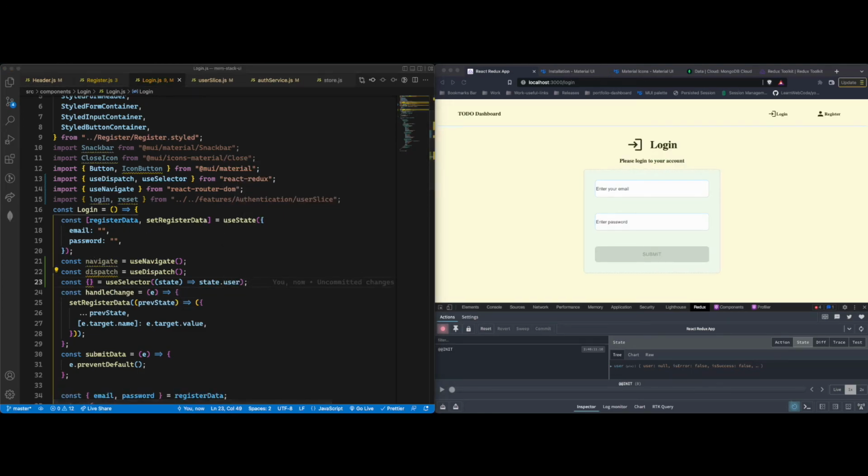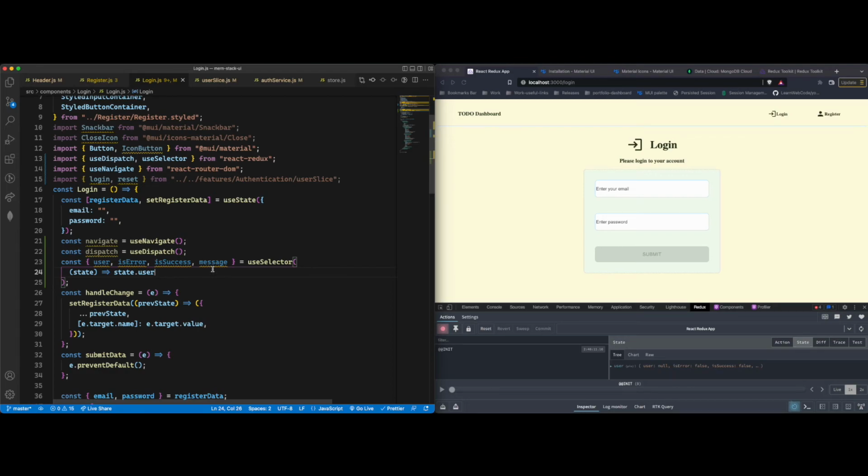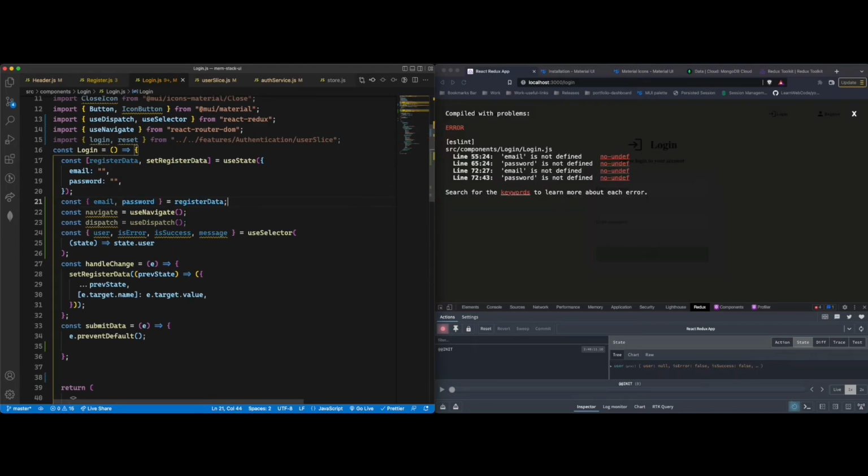All right, the things that we need, I'm just gonna copy a snippet, just like that. We're extracting user, isError, isSuccess, and message from here. Right now we can move on to, I think let's just submit the form data first, and then we're gonna write the useEffect hook like we did for the earlier example. On submit data, since I think it might complain, let me grab this thing here, put it right there.